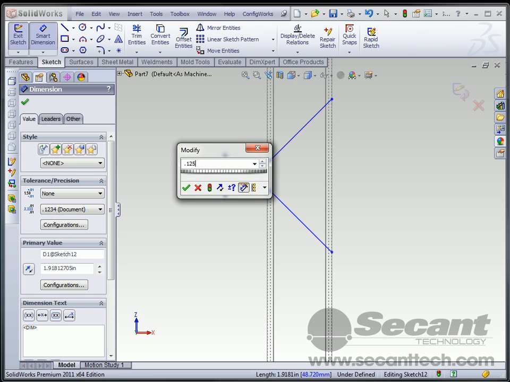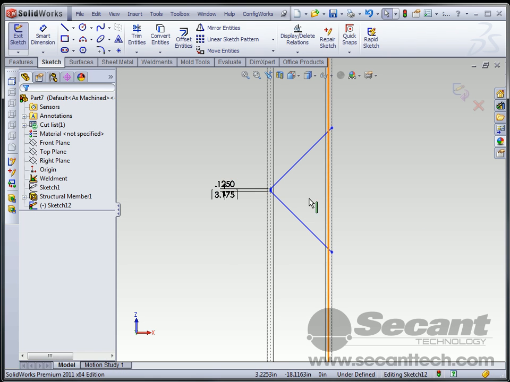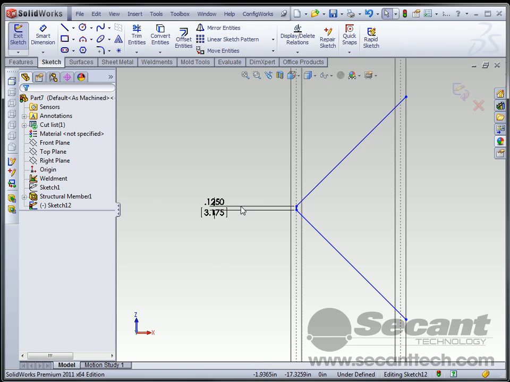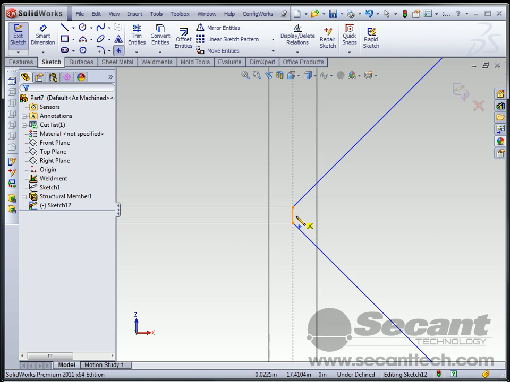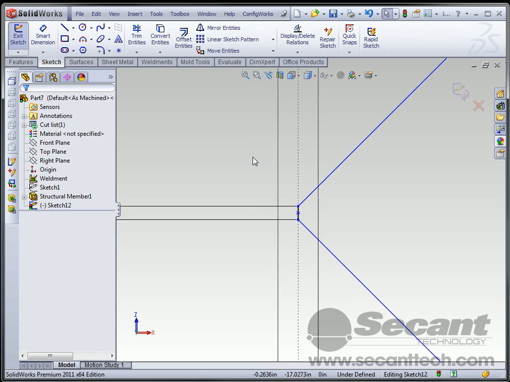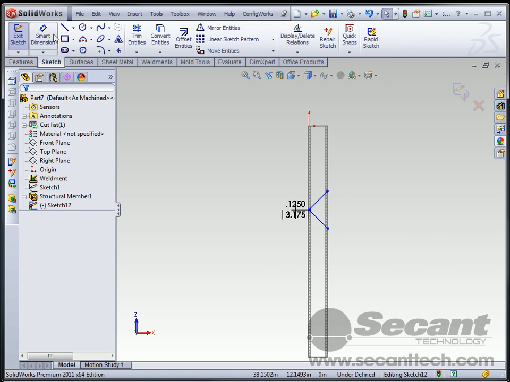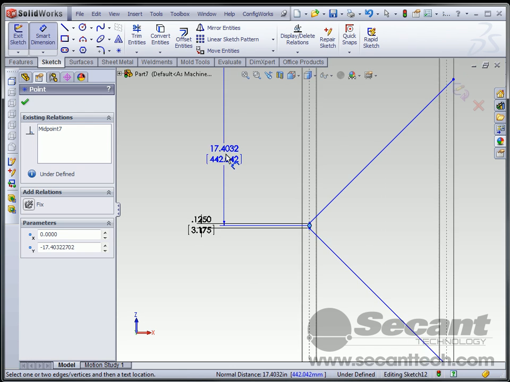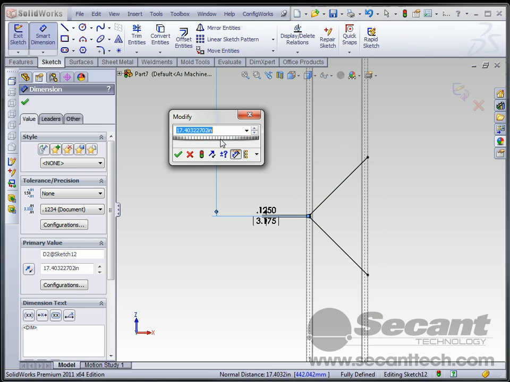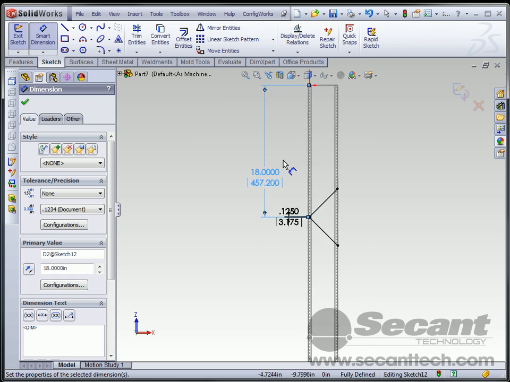Throw a dimension on here of 0.125, because that's going to be our bend length. In many cases, you might want that to be 0.25, but just want to show you that that's going to be adjustable. Right, I'm placing a point at my center point here so that I can dimension this pretty quickly. I want my bend here to be, let's just say 18 inches.